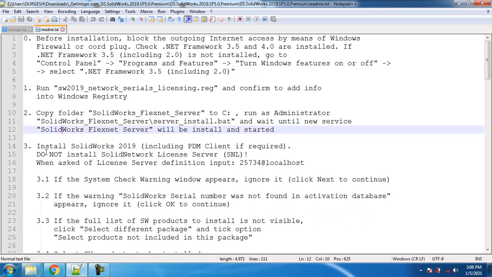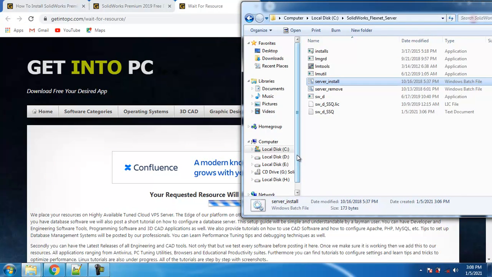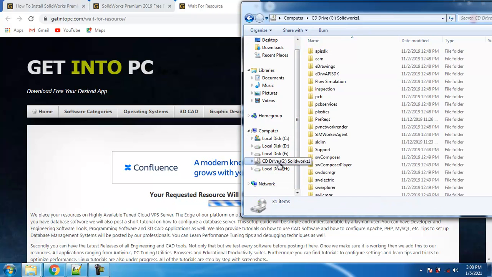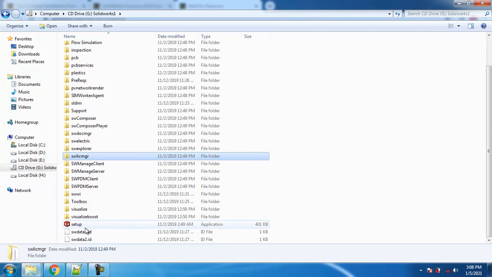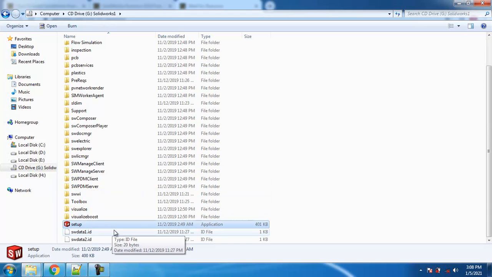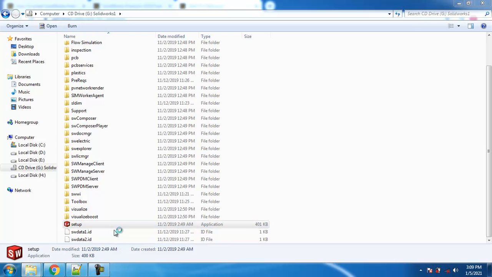Now the next step is to install the SolidWorks. So because we have already loaded it to a virtual drive, we should go to the virtual drive and start the setup. So double click on the setup or click on it and press enter. Yes.